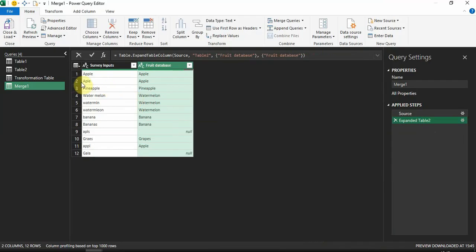Now here you see the word APLE is matched now in the fruit database. It's called apples. That's quite good. Pineapple, watermelon, there was a space here. I think it is still matched, which is nice. There was some survey input where we had written only watermin, the spelling mistake, but that has been matched to watermelon. Banana in lowercase, I think still it has matched, which is good. There was a plural word bananas, but it still matched to the word banana.